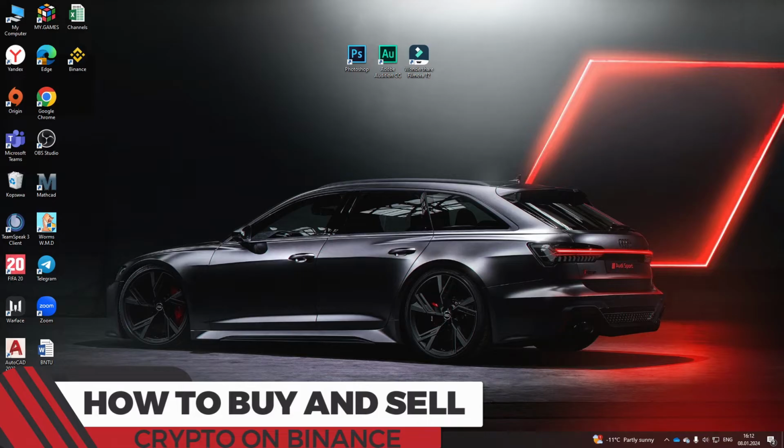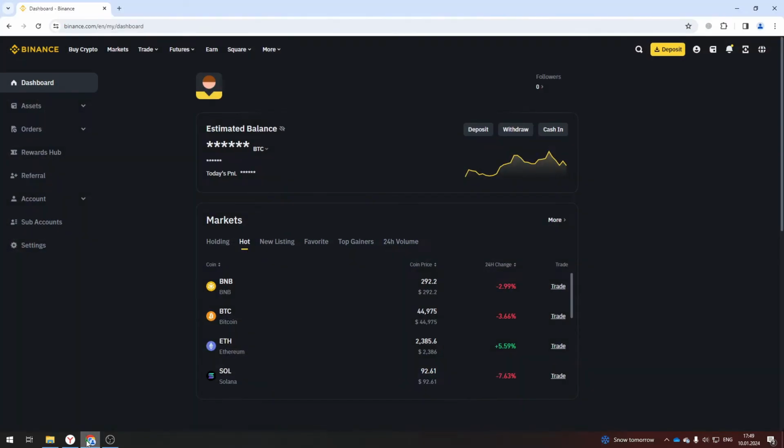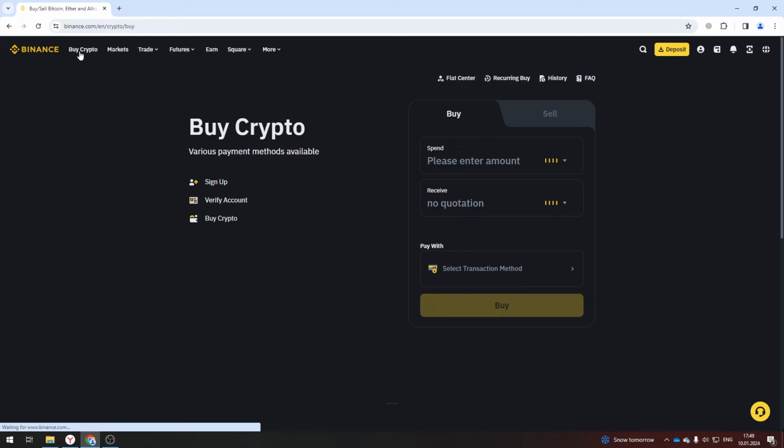Basically it's pretty easy, just follow the steps I do to not make any mistakes. So all we need is to open Binance in the browser. There are several ways to buy cryptocurrency, consider the first one.